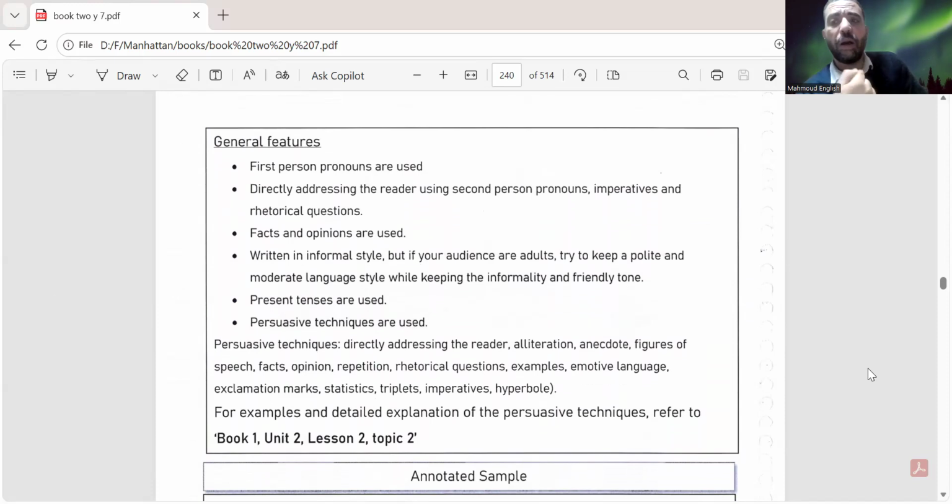And here we have the general features. We use first person, I or we. I can use it in the anecdote, and I can use it in the opinion, but most of it will be you, because we directly address the reader, so it will be second person here. We use facts and opinion, like I said. We use informal language if we talk about your dad, but keep it polite. Talk to your dad, so still keep it polite. And we use present tense because we present facts, and we use persuasive techniques, like I told you, DAFORESTI.